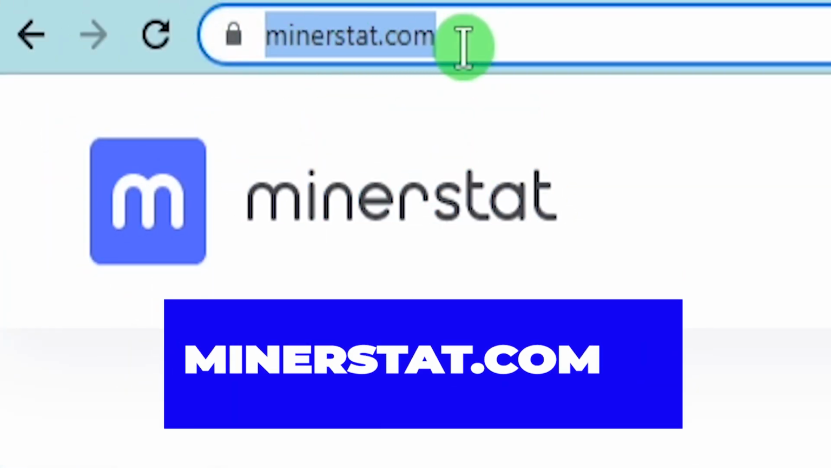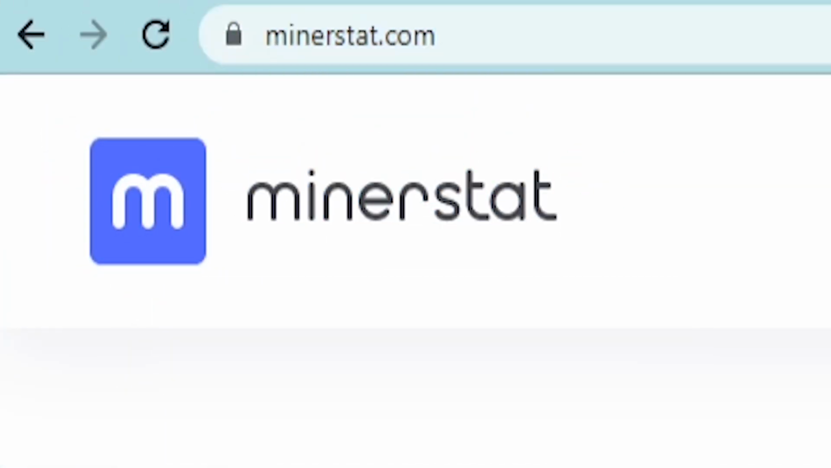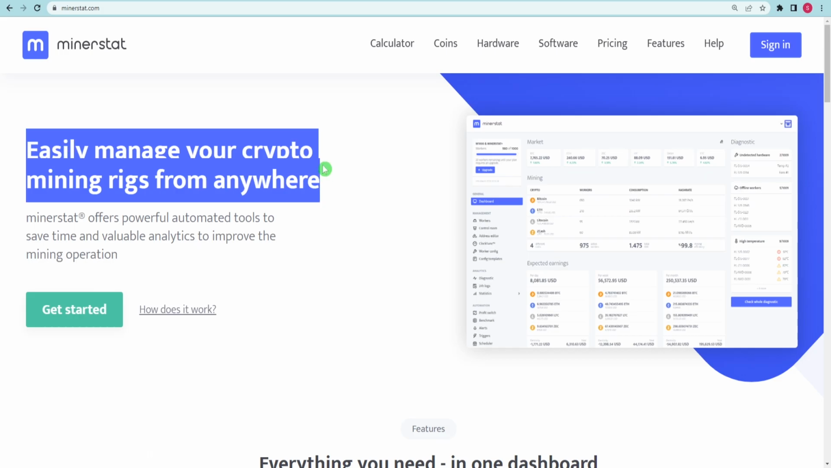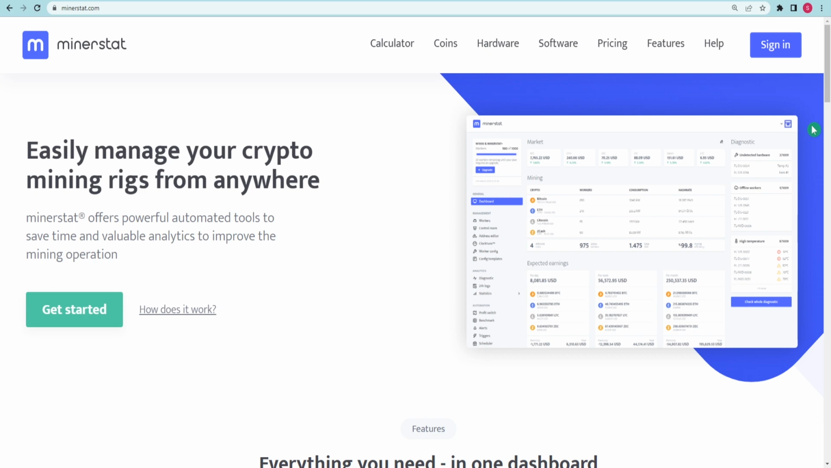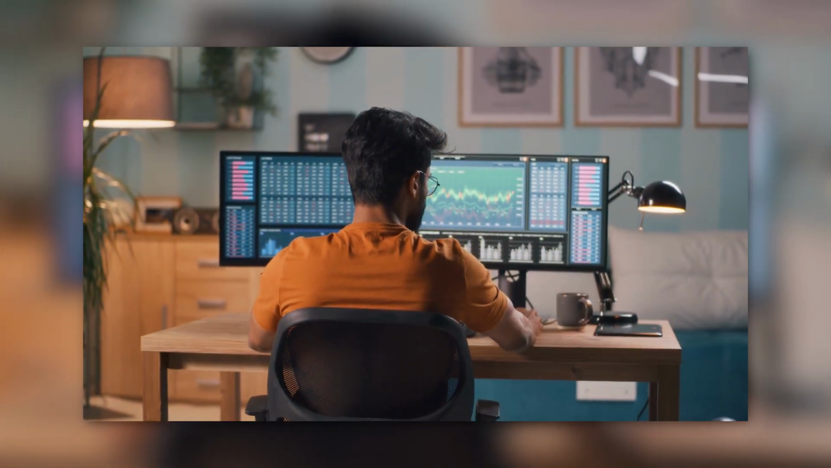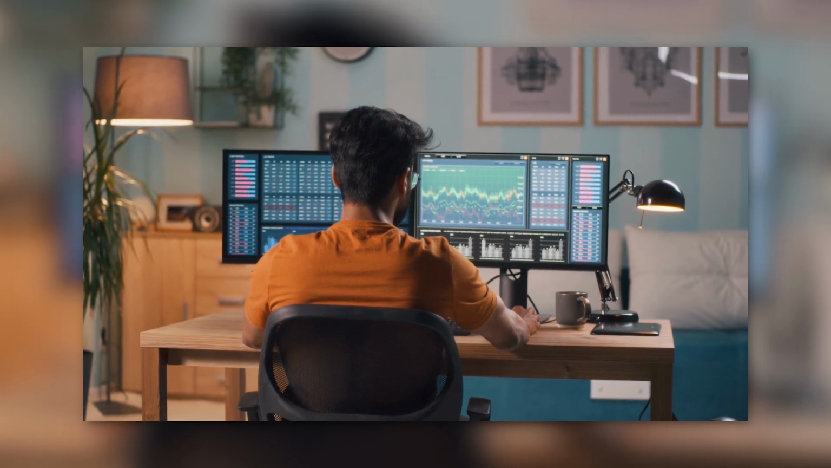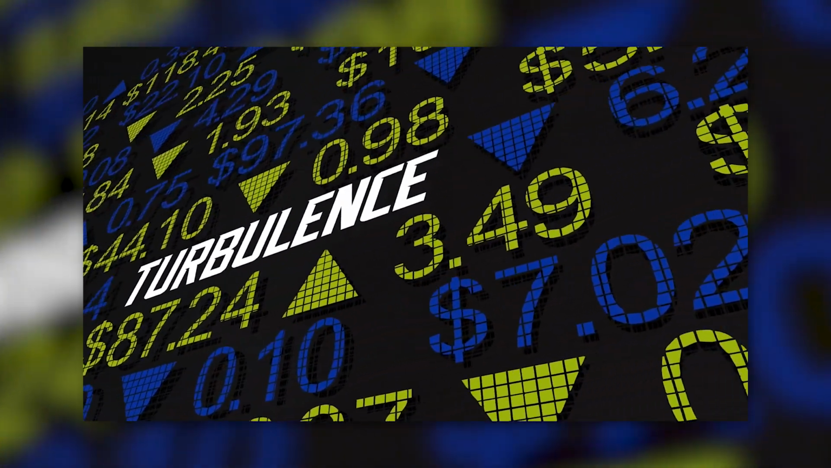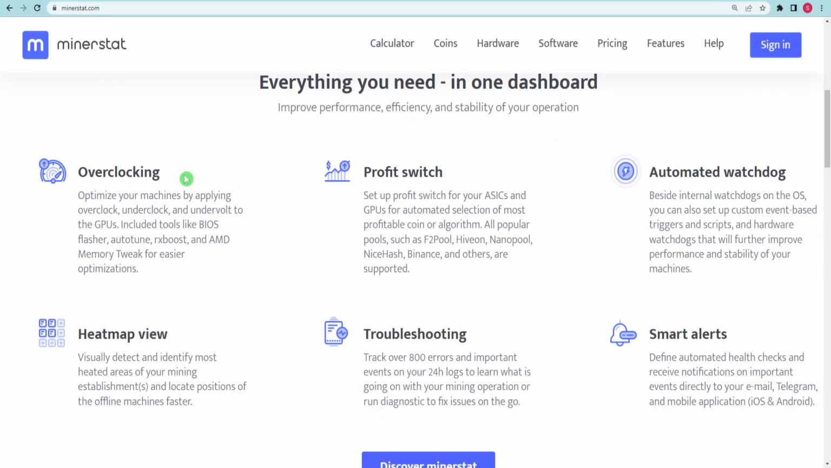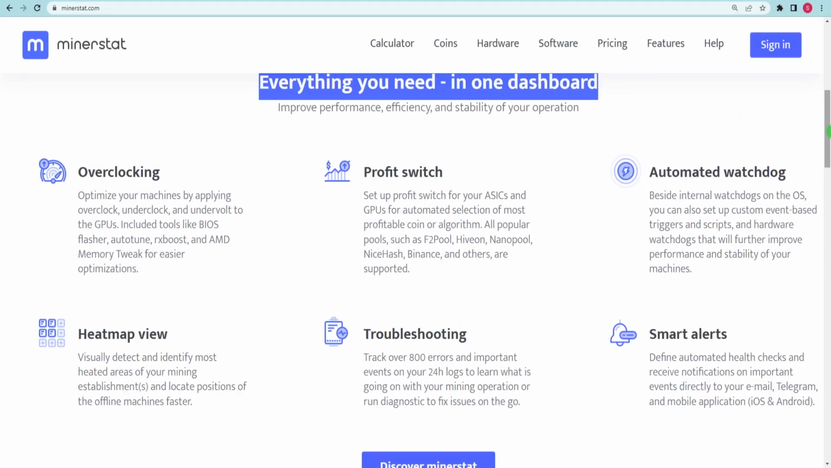Minerstat.com is the website, and it is going to get you so much Ethereum. There is so much potential on this website, so stay tuned and focused. First of all, I want to mention that this one is also for overclockers out there who have some graphics card that have the option to overclock with such good GPUs that are best for mining. Now, as they say here, you have everything you need in one dashboard.